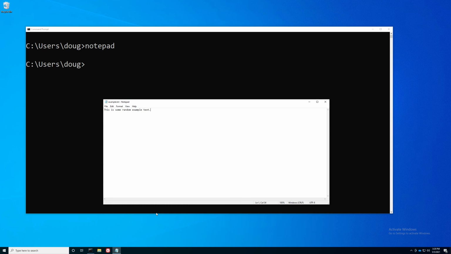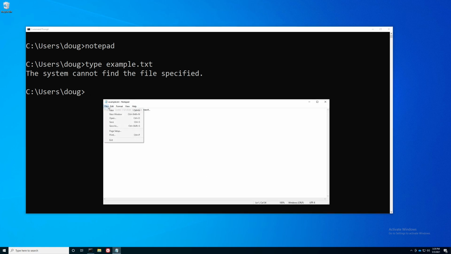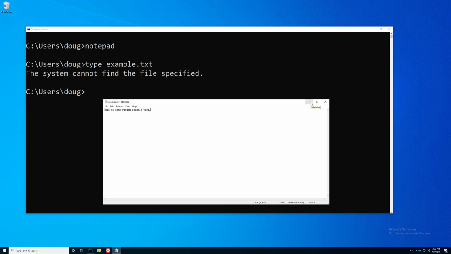Leaning on the content we discussed last time then, if I wanted to see this sentence on my terminal, what I would have to do is run the type command followed by the name of the file, so type example.txt. And based on what we saw last time, we would expect for this to work. However, it doesn't. The system can't find the file specified. So what's the problem here? This file definitely exists. It's right here. In fact, if I go and do a file save as, we can see it. It's sitting right there. So it's not that the file doesn't exist.